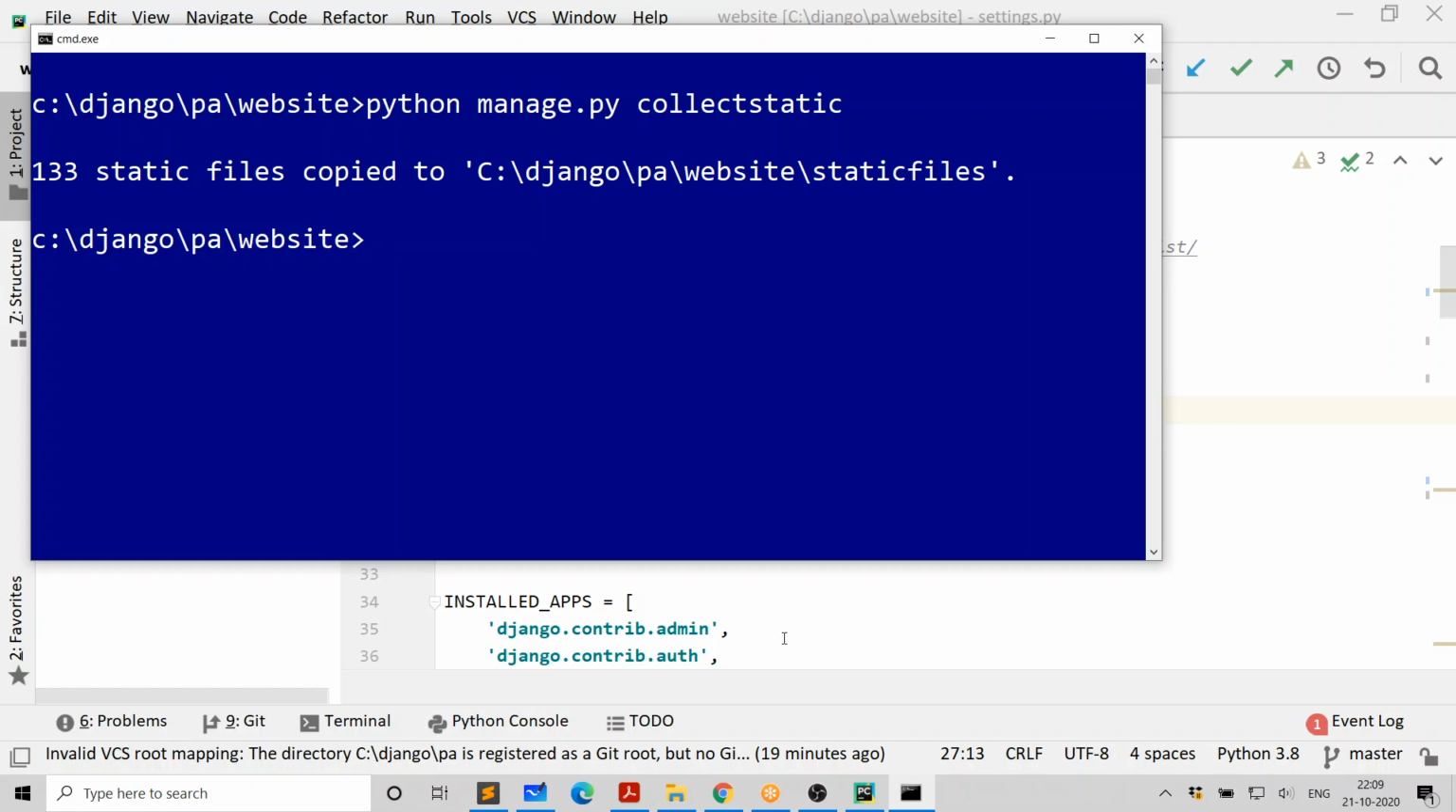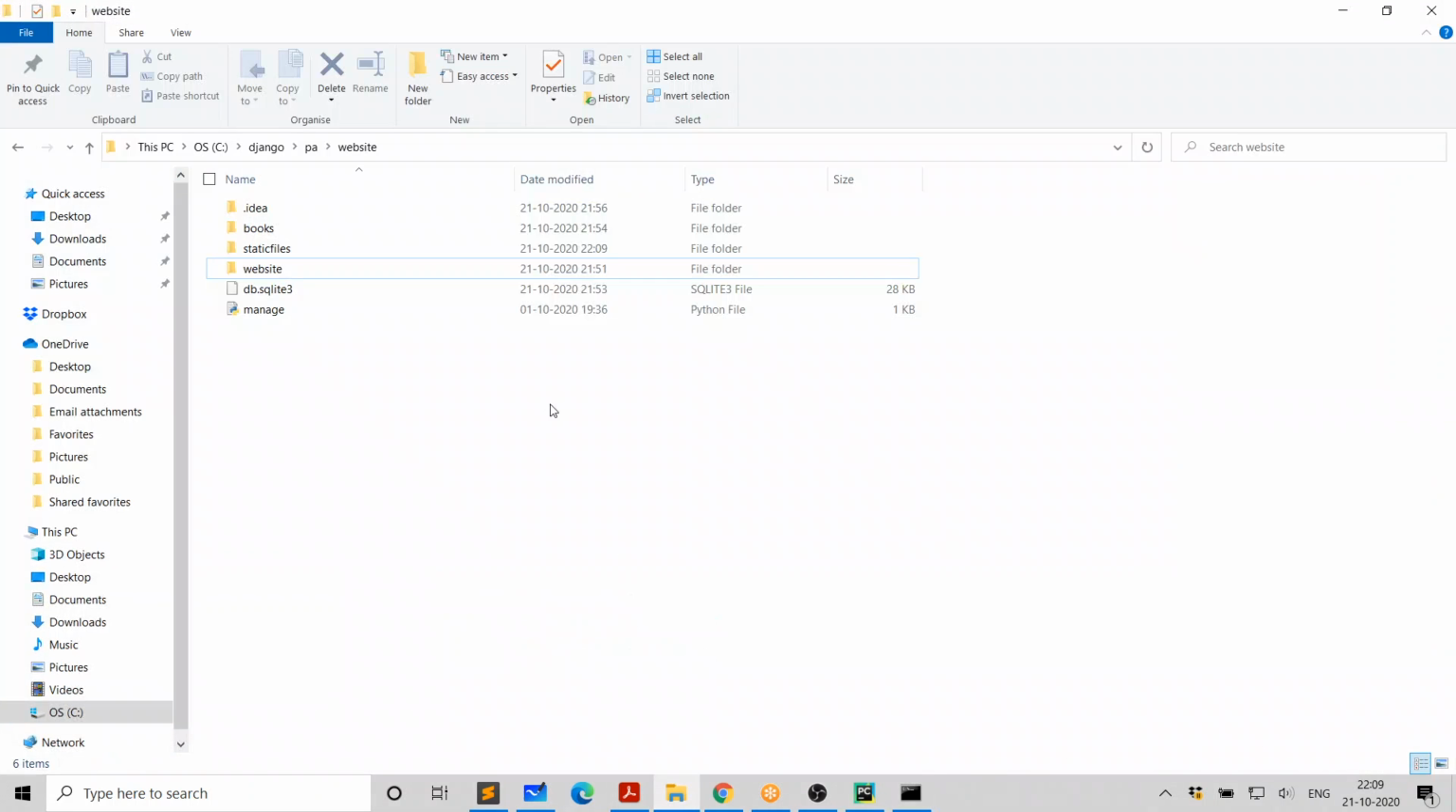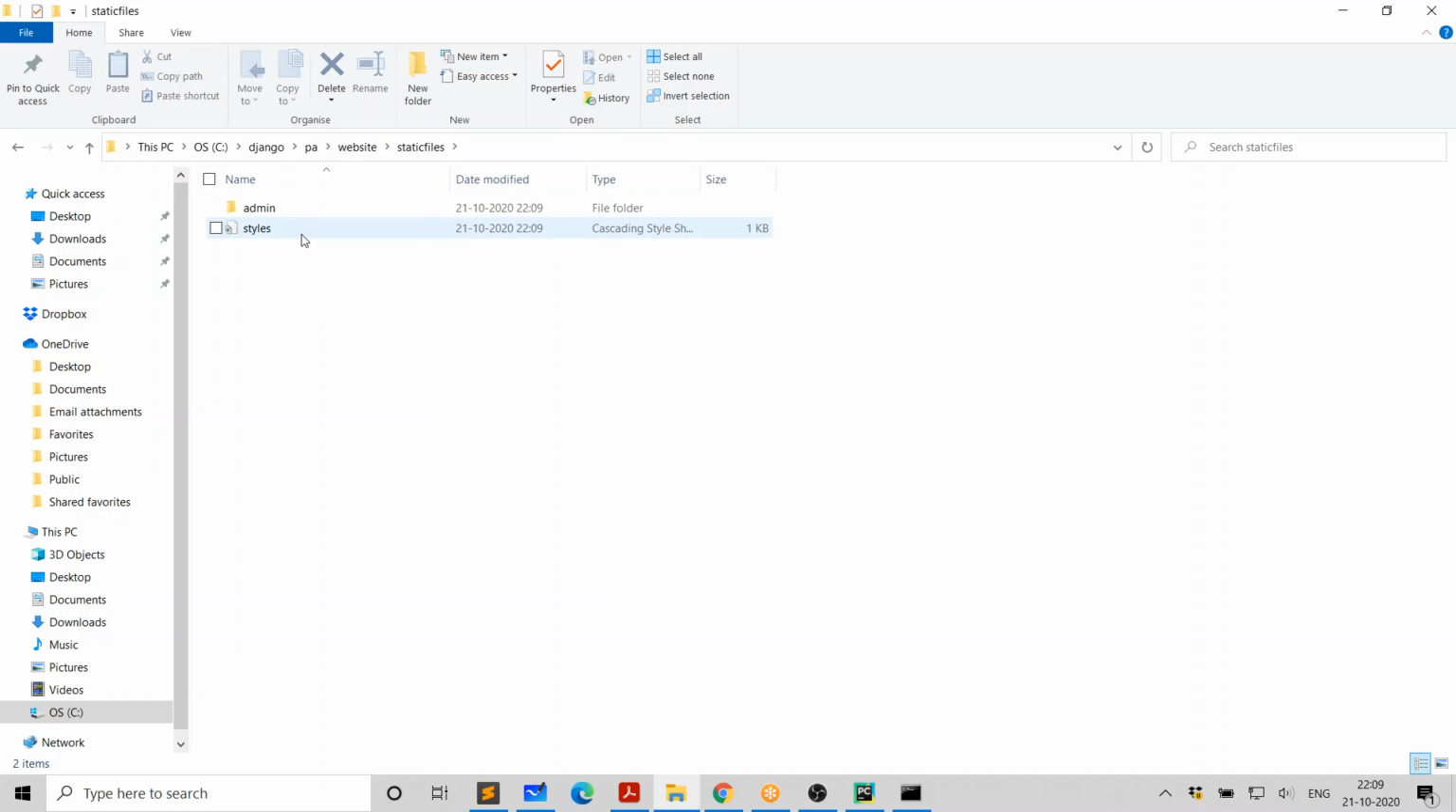In fact, I don't have that many static files, but if you go and see this, it is copying styles.css, the only static file I'm using in my project, but a lot of them are coming from admin. In fact, you don't need it. If you're not using admin application of Django, you can delete this. But for now, we leave it. But you can delete that because it's not needed. Okay, so we got everything ready.